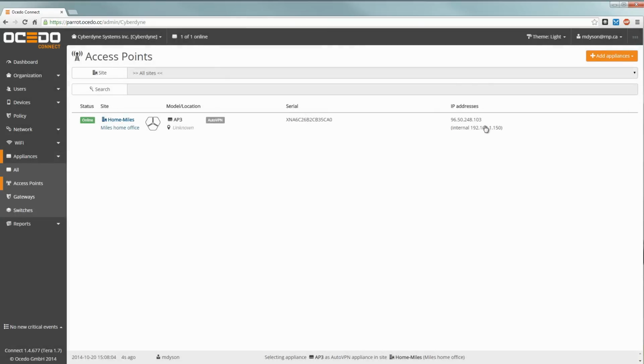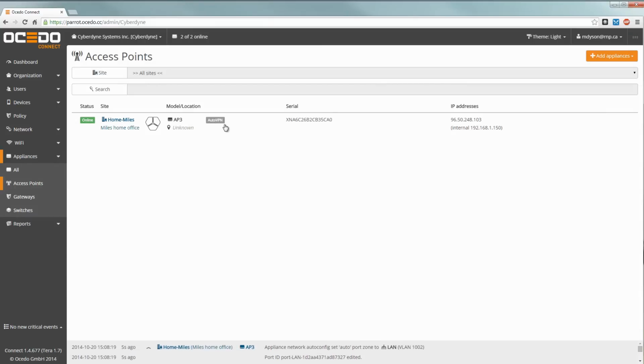It'll pull an address from its local network. You can see already that 192.168.1.50 has been given to it by his home network that's already in place, and it's going to start getting some configuration. The auto VPN indicator is also telling us that this is what's going to be used as the connection point to get that office and the things broadcasted by it back here to our head office.